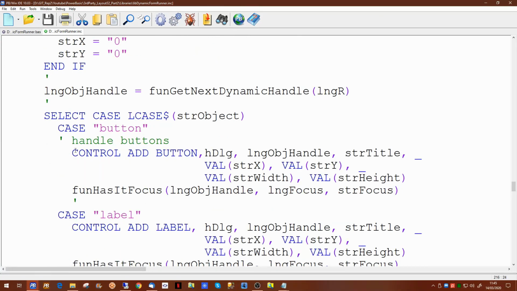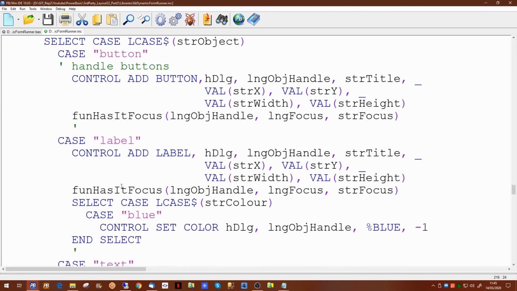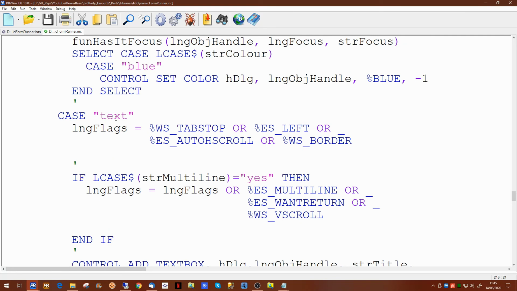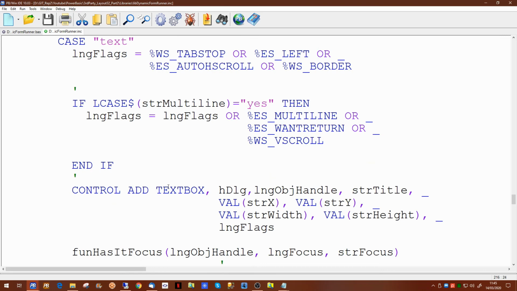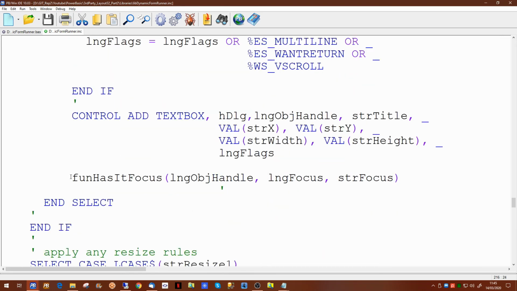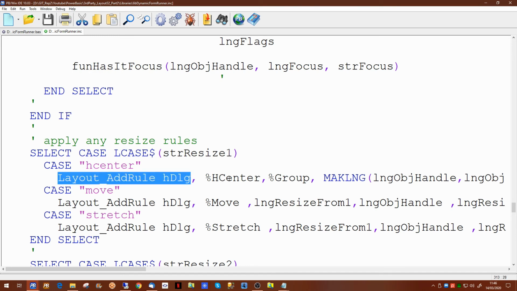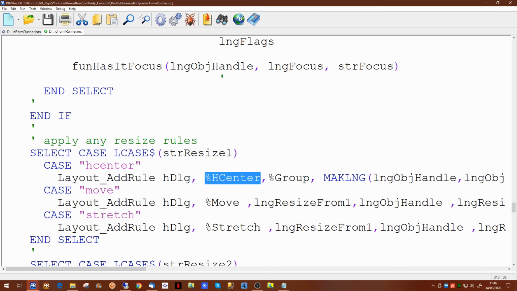And once we have all the information we need for the object, we're adding buttons, adding labels, setting the colour of the labels, setting the properties of the text box. Is it multi-line? Is it not multi-line? Adding the text box itself, checking to see if we wish the text box to have focus, and these are where we add the resize rules. These are the calls to the Layout32 library, which tells it, in this case, we want to horizontally centre, or we want to move, or we want to stretch.